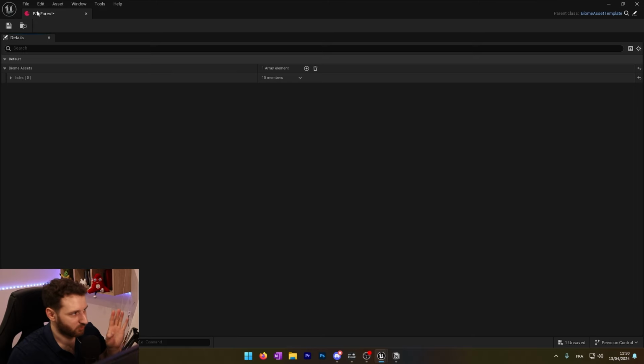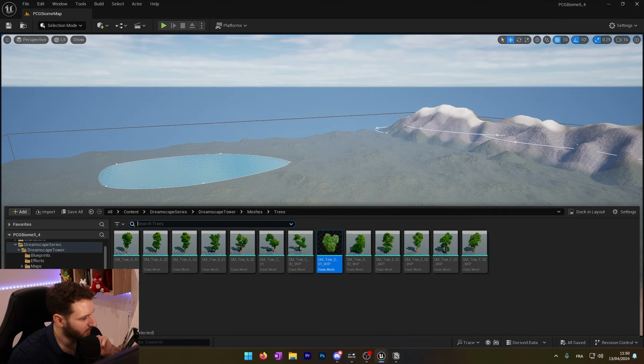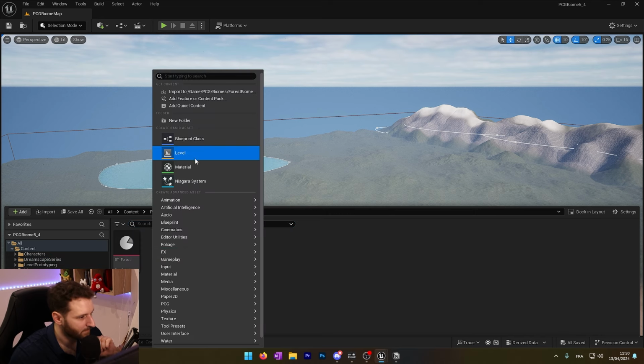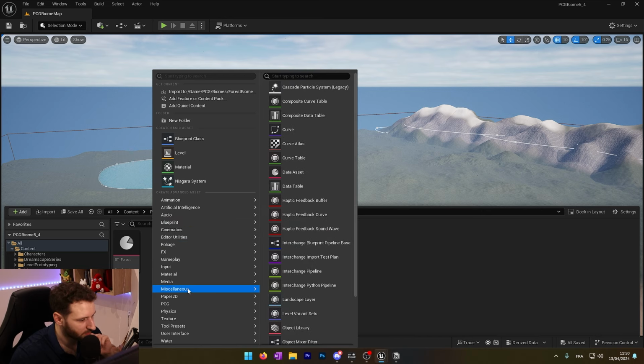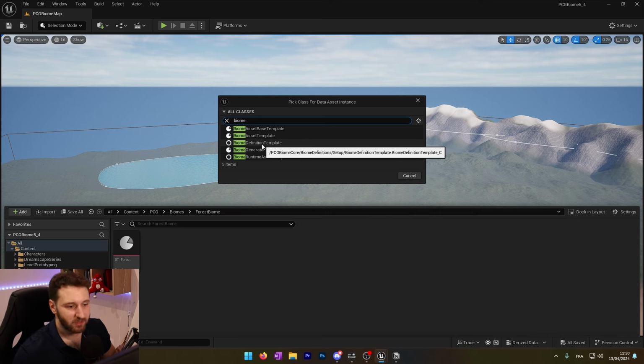Okay, so we'll have one tree for now. I'm gonna save and close this. I'm gonna go back into my PCG folder and I'm gonna go and create a new data asset in miscellaneous. We'll type again biome and now we'll need a biome definition template.